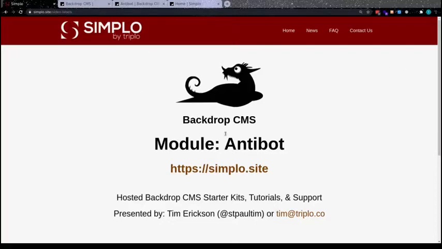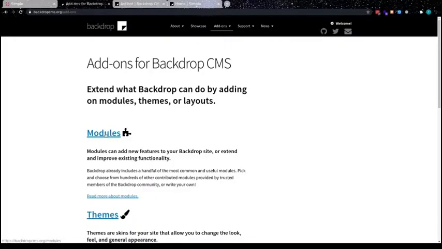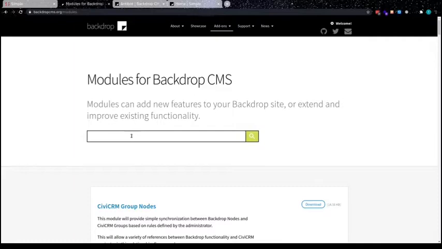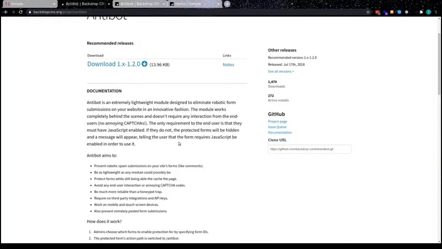Anyways, you can find the Antibot module on backdropcms.org. If you go to the add-on section and look under modules, and you do a search for Antibot, it's going to come up. What is cool about the Antibot module is that it works behind the scenes and doesn't require any kind of CAPTCHA or anything. It just fools the robots into thinking that they've left a message on your website when they haven't.